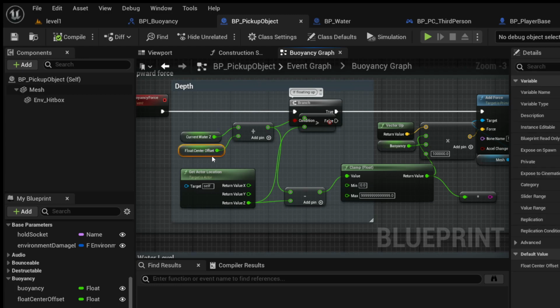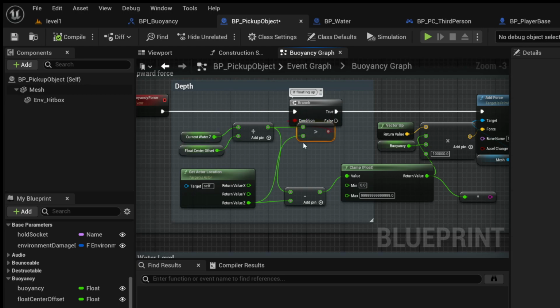And I also have an offset that can apply. And all this would do is, say you want the ball to float at the very top of the water, I could just set that to be the height of the object, and it will float at the top rather than halfway. So that just adds some customization there.